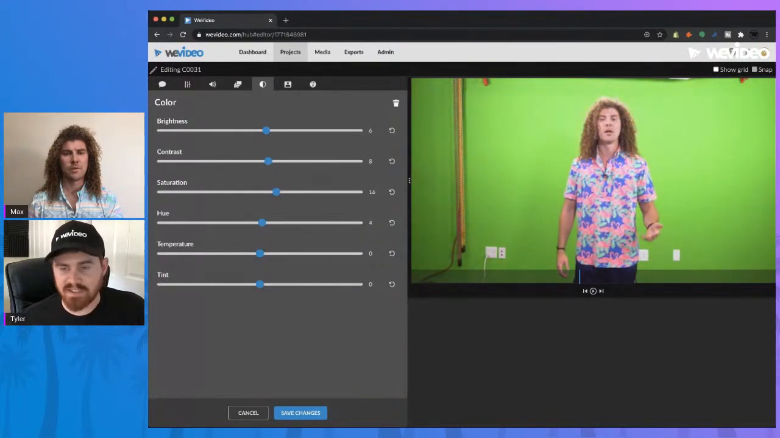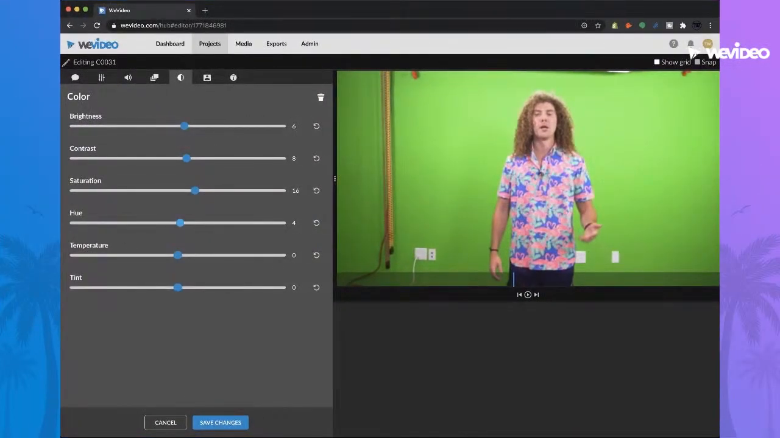So if you really wanted to stylize something, make it a different hue, this is where you would adjust that. For our purposes, we're just going to keep it probably right where it was, I think. We don't need to adjust on this clip. Next up is the temperature.